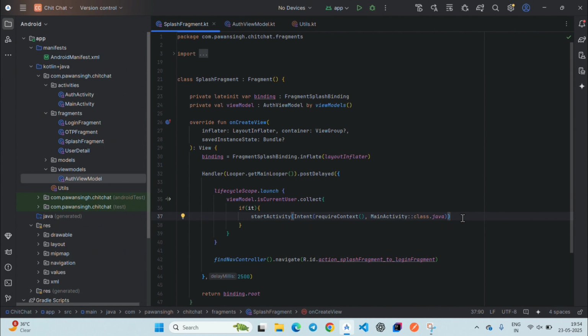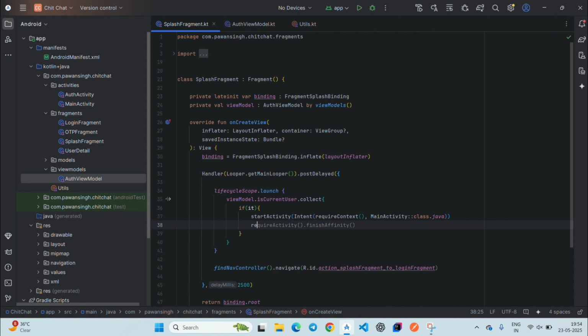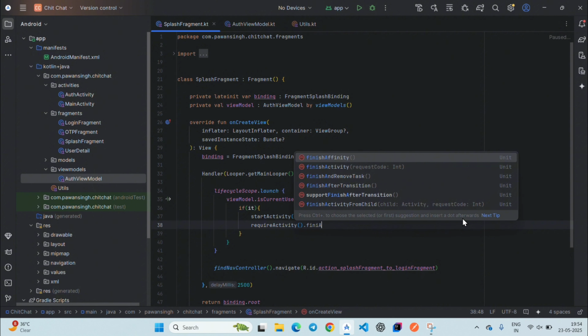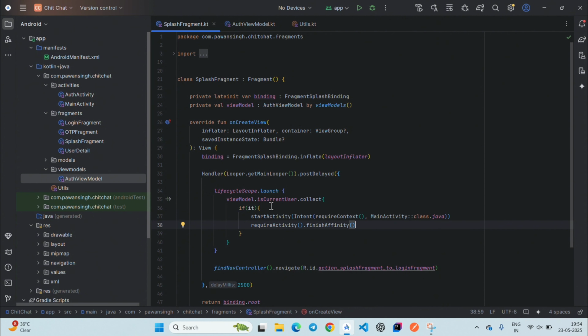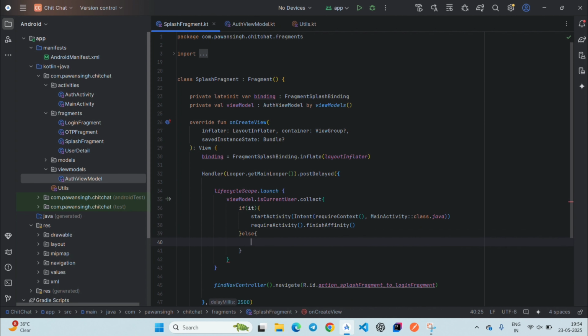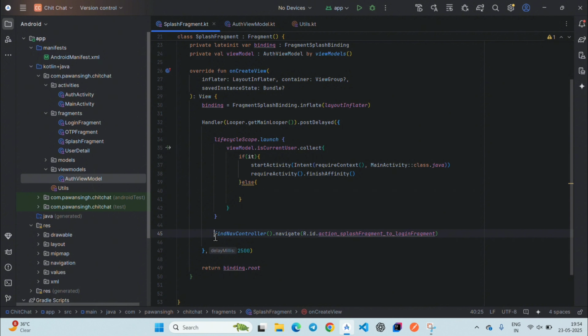And now after moving to the other activity, we will have to finish the previous activity. So right here, require activity dot finish affinity. But what if our is current user variable value is false? At that time we will go with the normal flow, that is from splash screen to login fragment. So after the if statement, we need an else statement. So right here else and give a bracket, cut this flow, and paste it inside the else statement.